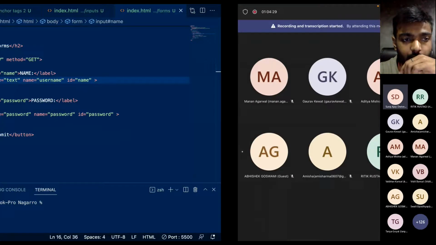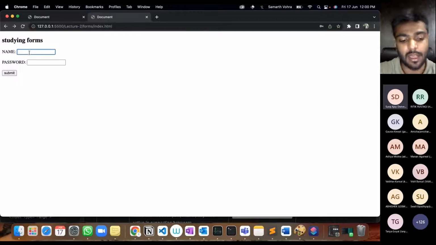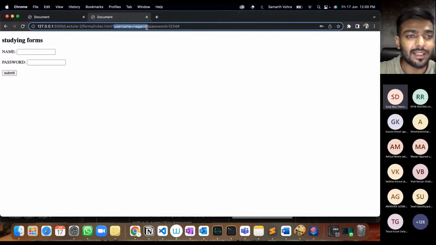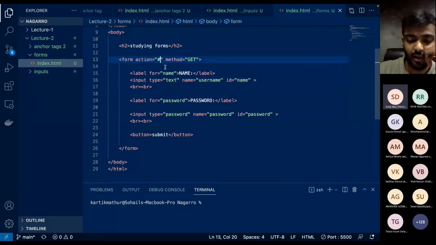Again, let's see. Let's assume I'm refreshing it again and writing some other data. I'm writing Nagarro and I'm writing password as 1 2 3 4. If I click again, see my username is now switched to Nagarro and my password is again 1 2 3 4. This hash is basically where we have done the action. Like let's assume if I'm taking it to google.com, right?